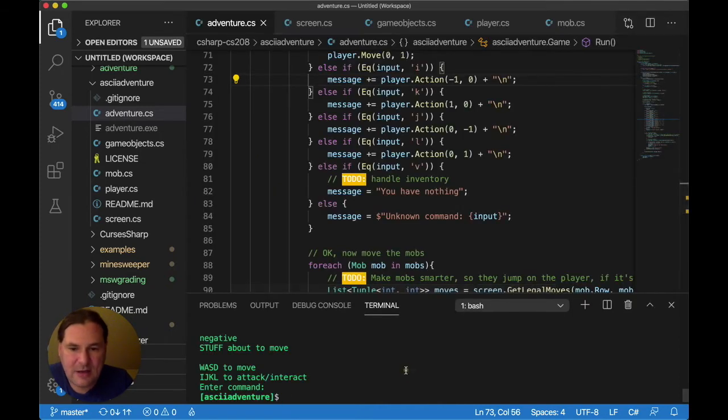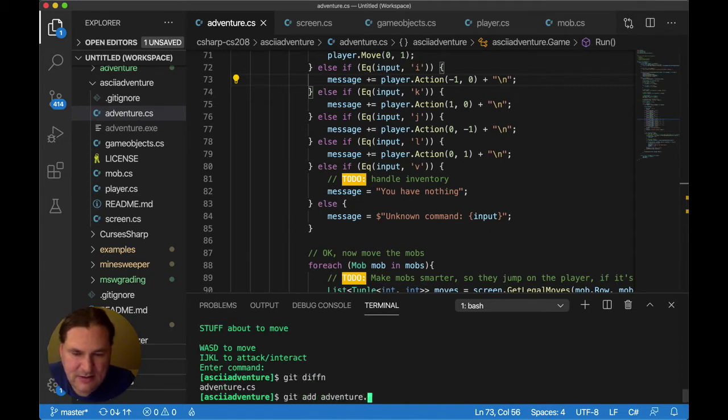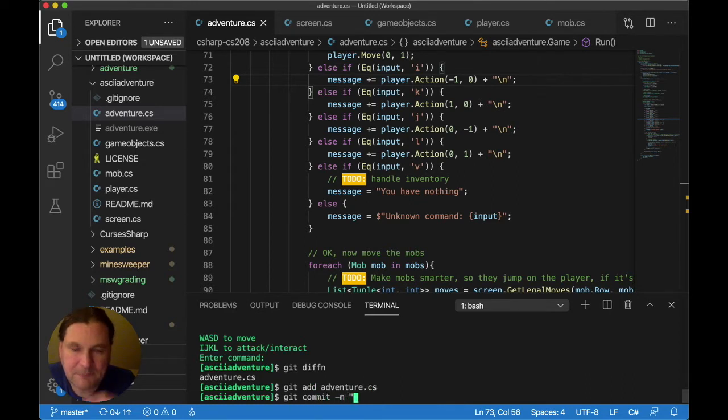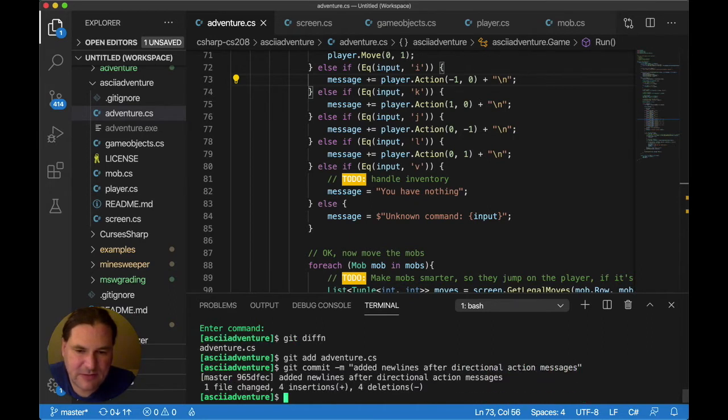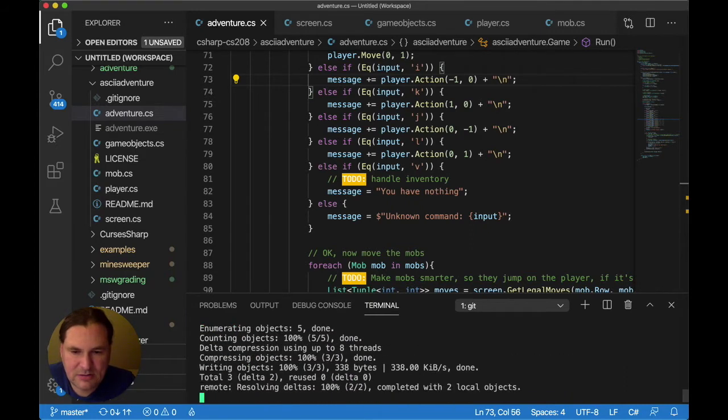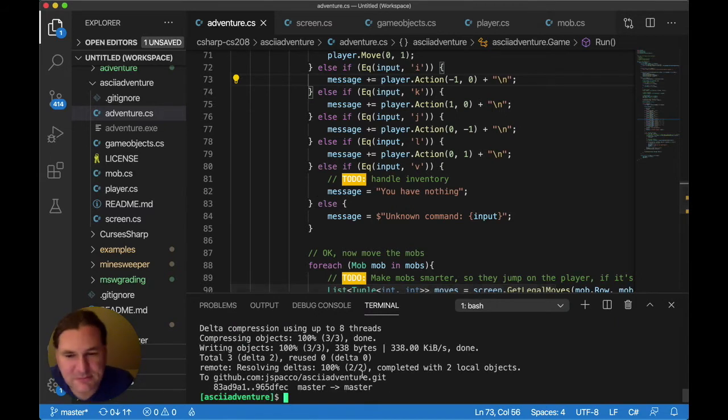Good. Okay, now I'm going to git diff adventure. Okay, git add adventure.cs, git commit -m. What did I just do? I added new lines after directional action messages or something like that. Good. Now git push origin master. Good. Okay, see, you got to see some command line git there, so lucky you.